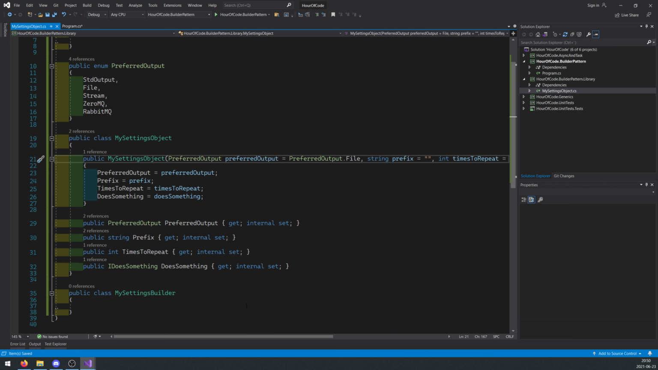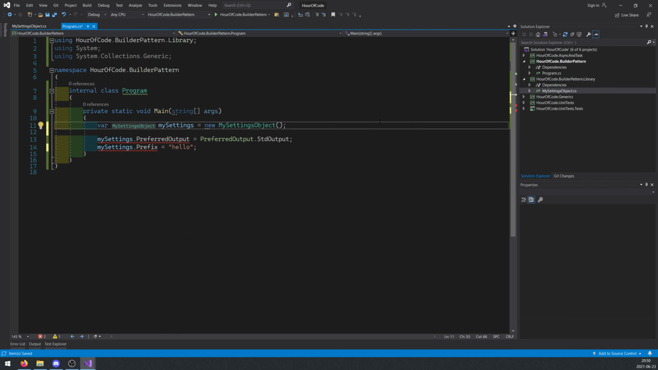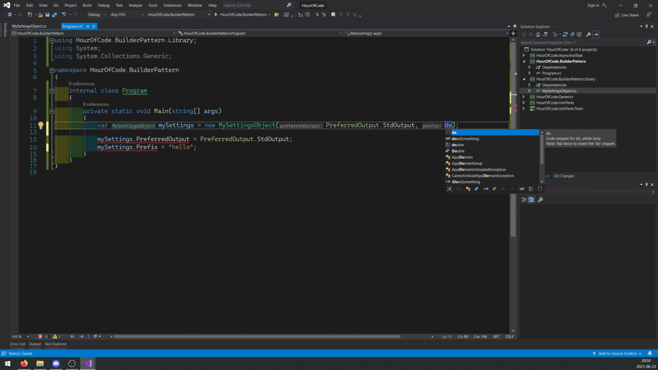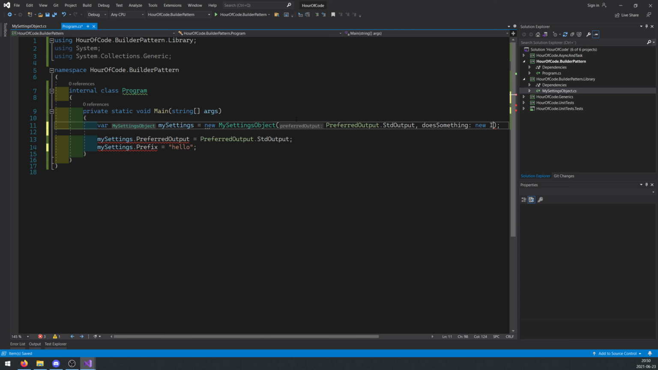You could do something like this, but the problem is, what if I then want to do this? I want to set standard output and hello. Well, I need to do PreferredOutput dot StandardOutput, and then the prefix is the next one. But what if I wanted to say DoesSomething instead? So I'll do DoesSomething colon new some class that implements DoesSomething, in this case null, because I haven't made any classes. You can do this, but it's not very clean. This is sort of what the builder pattern is trying to fix, that this doesn't feel good.